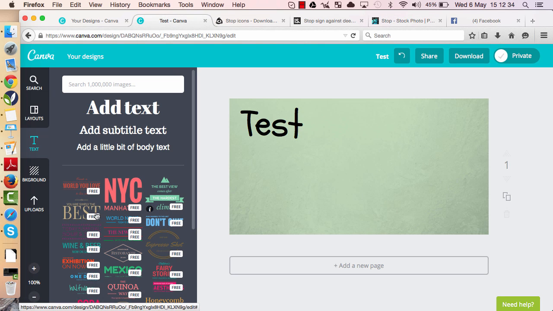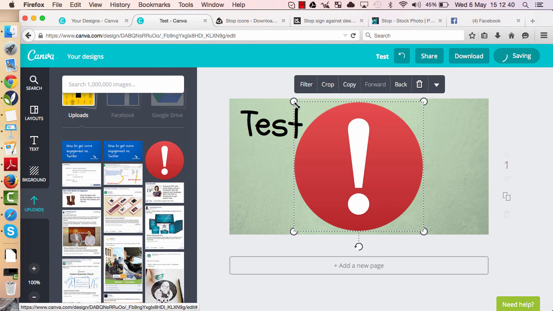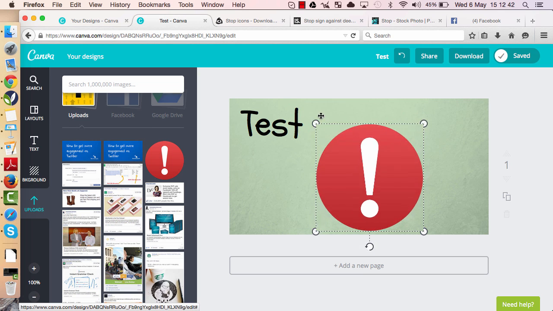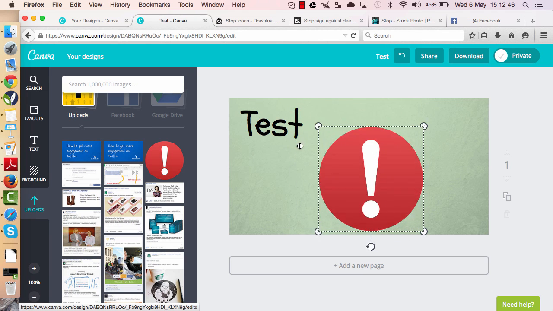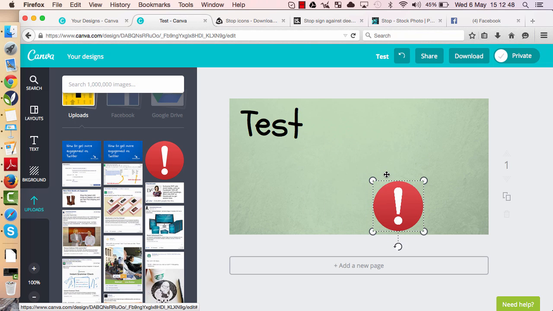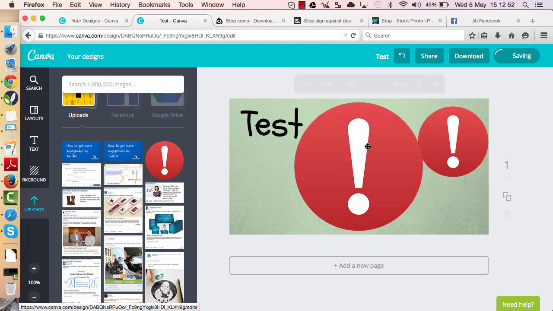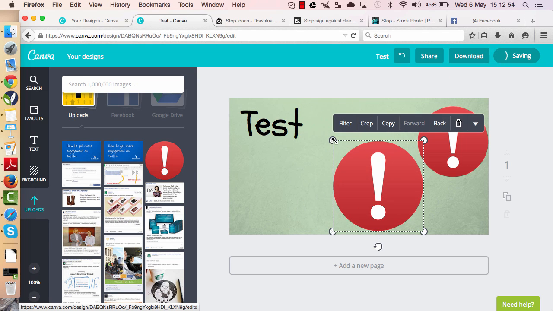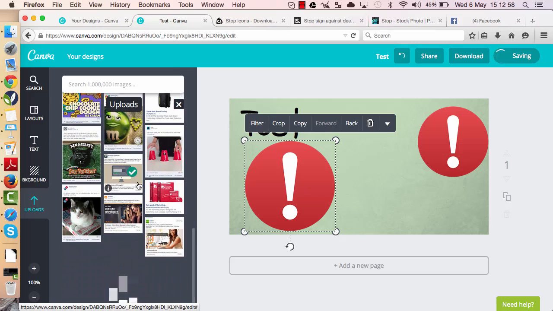So I've already got some images uploaded, so I'll go back to my uploads. We use the exclamation mark here, and once we put an image in, we just drag it in the corner as big or as small as we want. So that's really, really easy. And we can have multiple versions of that if we needed, for whatever reason, it might be something you want in there lots of times. Or you could use an image as a background.